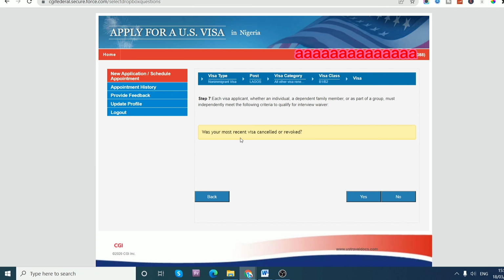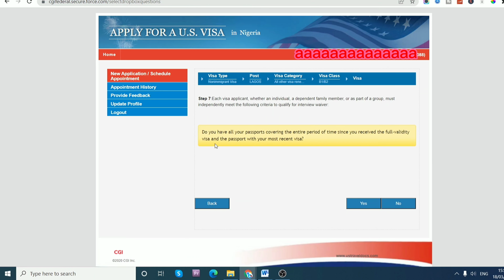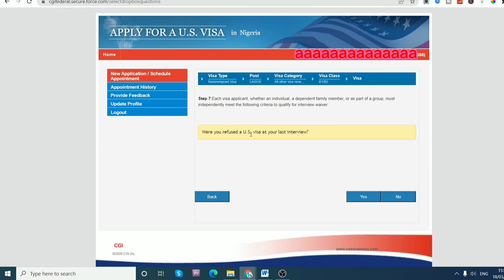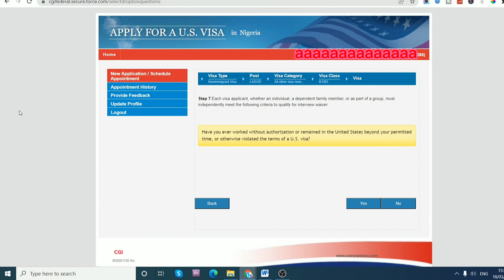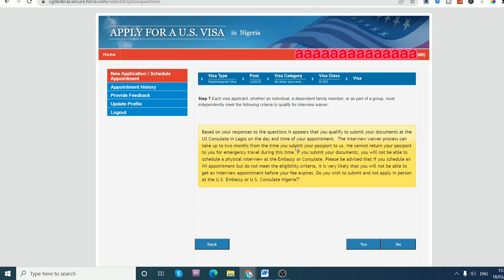Was your most recent visa cancelled or revoked? Nope. Do you have a passport covering the entire period of time? In this case, yes, you do. Were you refused the US visa at your last interview? No. Like I said, these are the basic requirements. Have you ever worked without authorization? No, you've not. You have to click the one that applies.